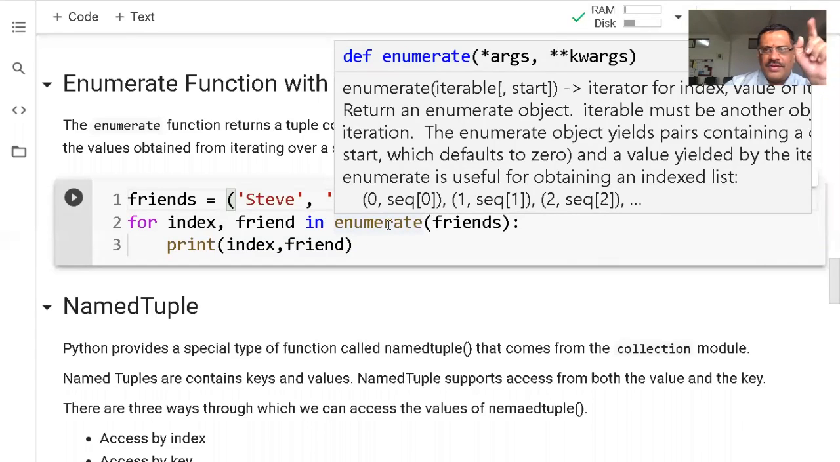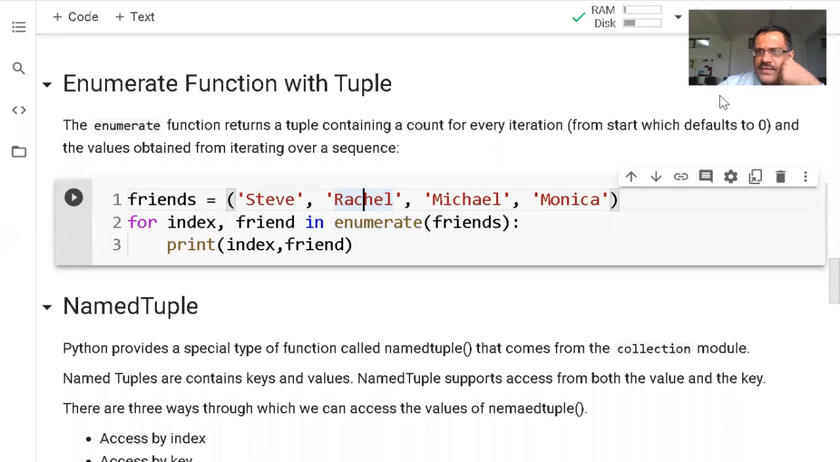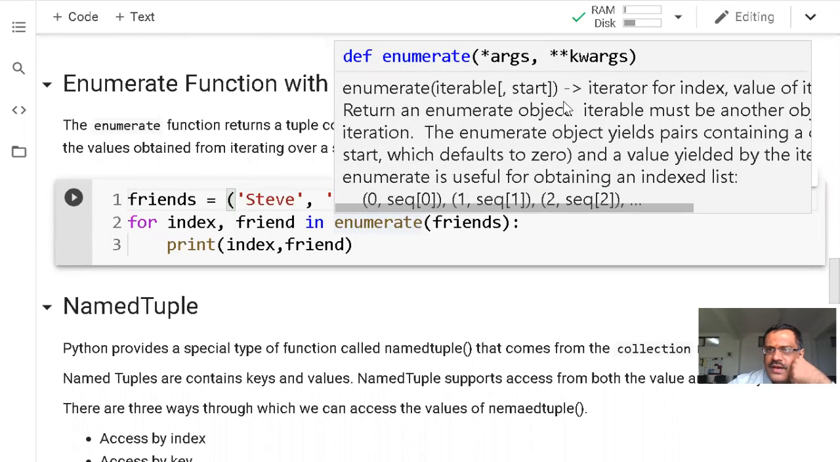I think if I move, you can see here 0 comma sequence of 0, 1 comma sequence of 1, 2 comma sequence of 2, 3 comma sequence of 3. So like this it will go. Enumerate is an iterator for index value. It returns an enumerated object.